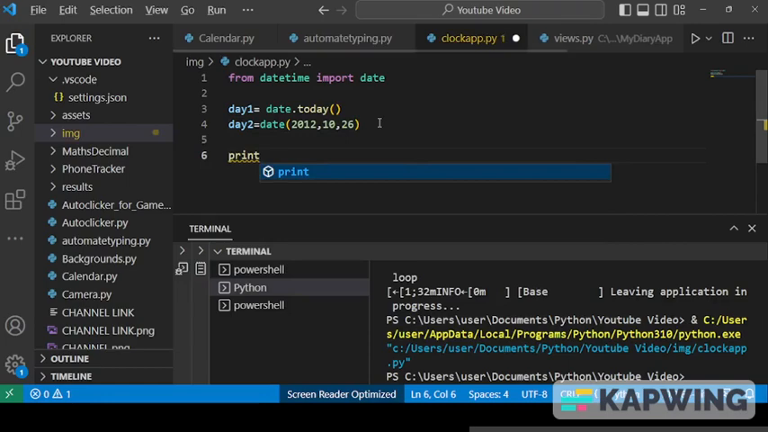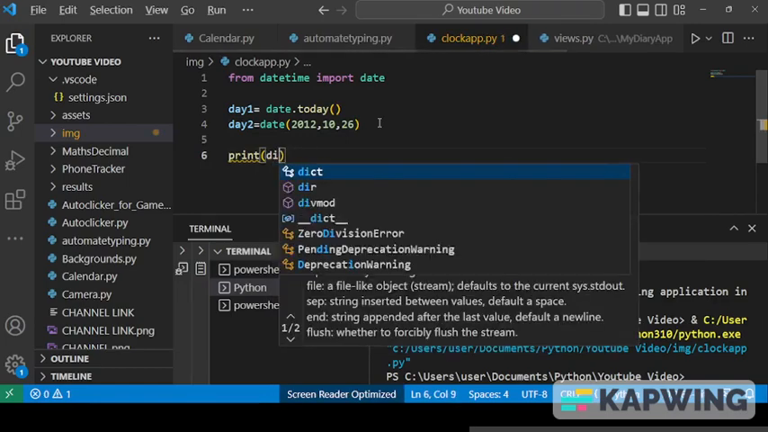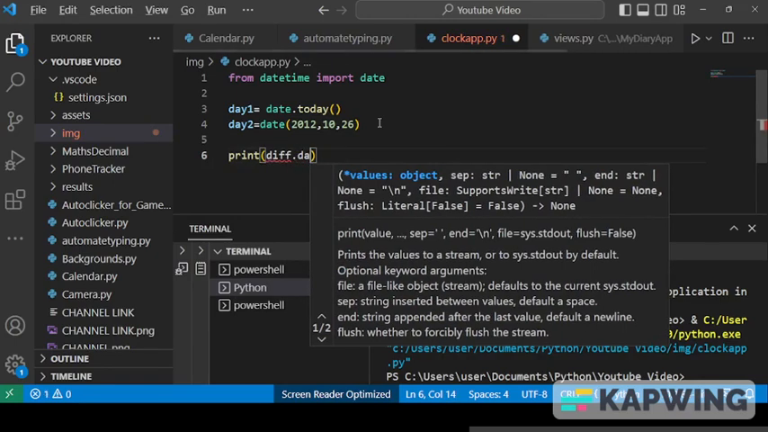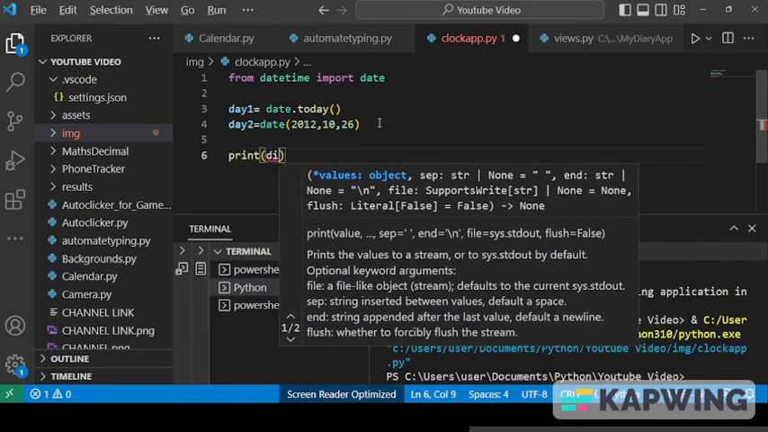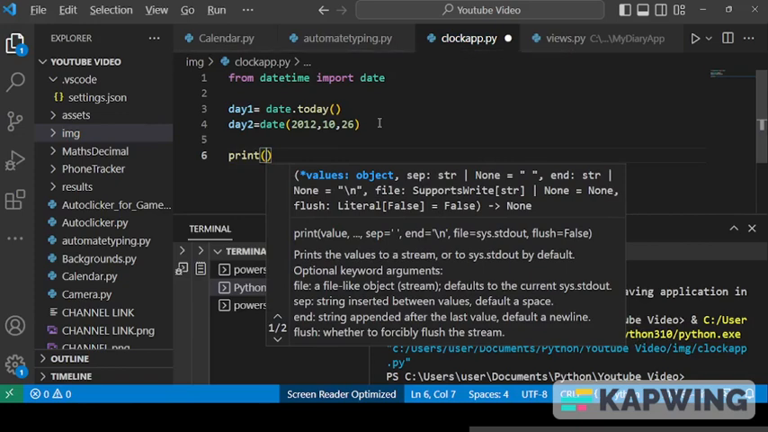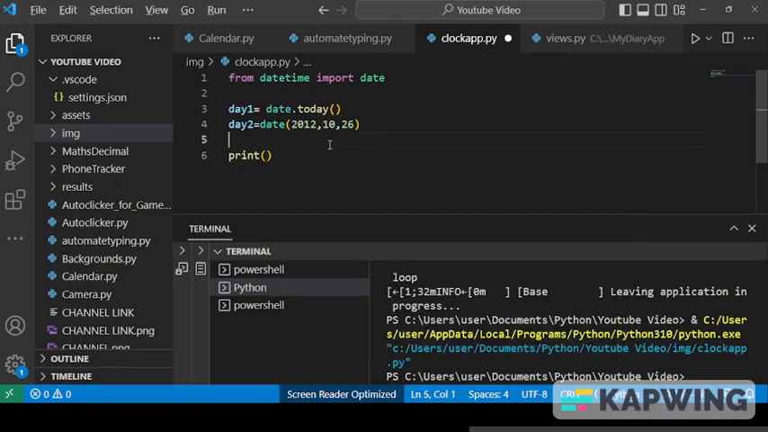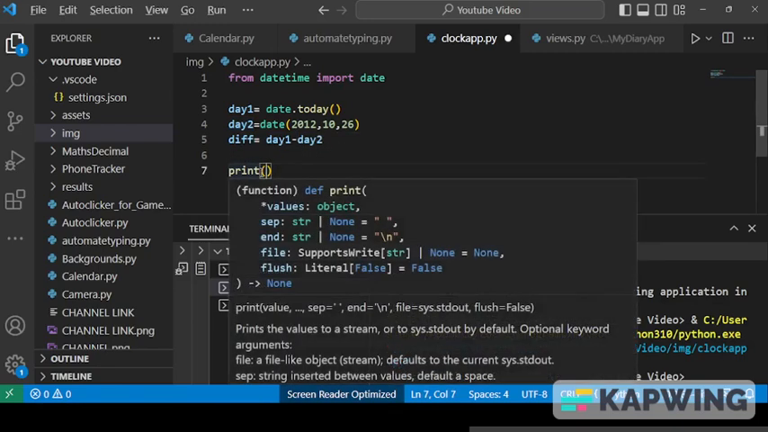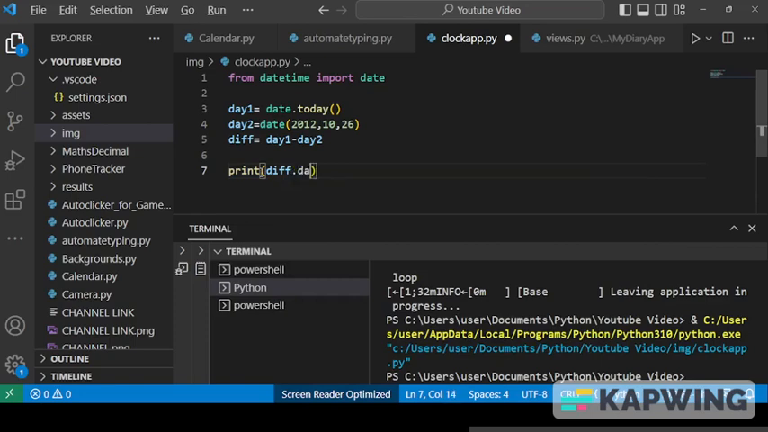What I'm going to do is print diff dot days. But what does days do? This is actually the variable of day 1 minus day 2. If we create a variable called diff and it is equal to day 1 minus day 2, then after that we can put this diff dot days.